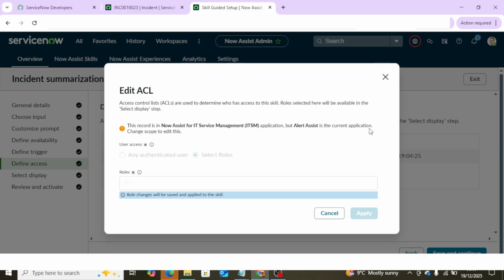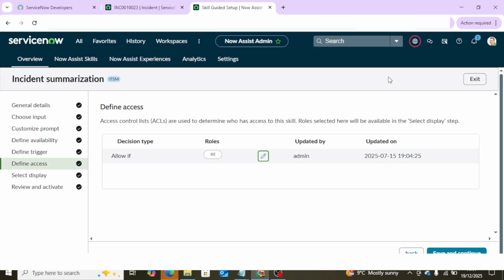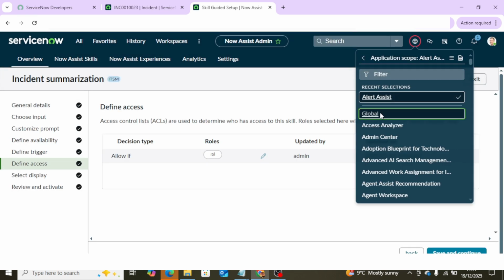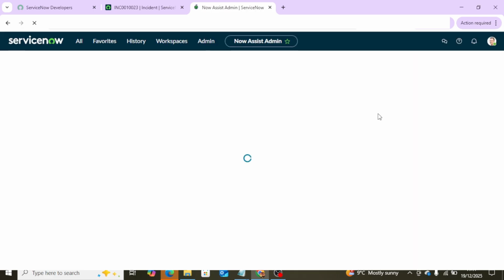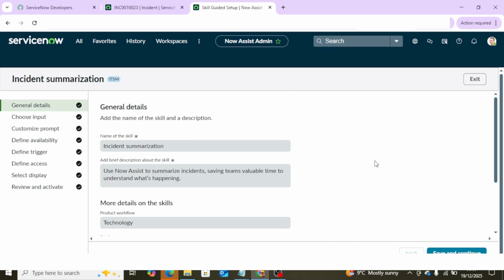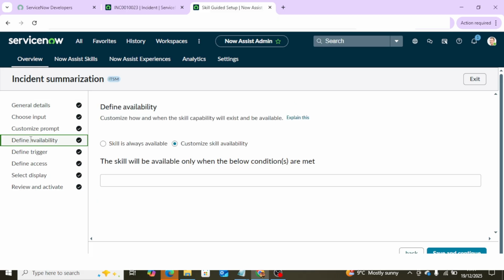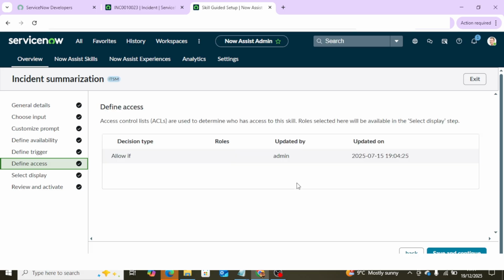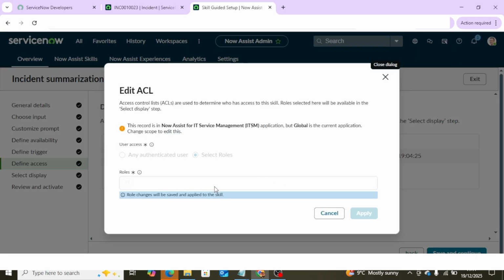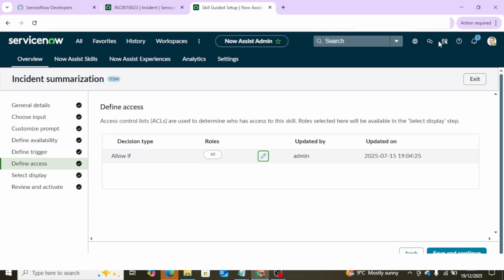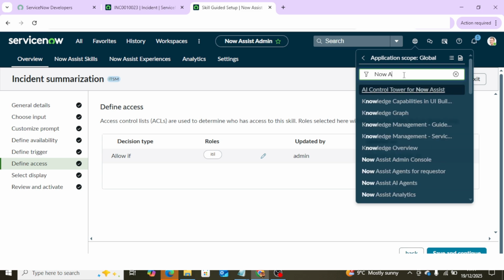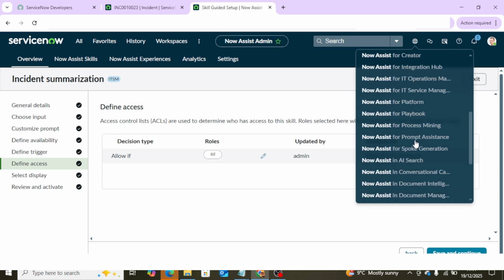Currently it is in a global view. If I change this, sorry, the alert assist view, to the global one, then it allows editing that option. Define trigger, define access, just click. This record is now assist for ITSM, sorry. So what I need to do here is change it to now assist for ITSM.